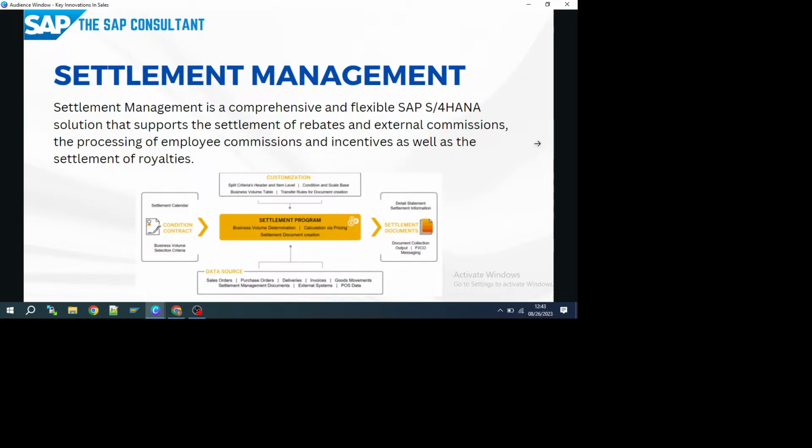The next thing is settlement management. Again, I told you, in order to attend any interview, the hot topic will be advanced ATP, and the next hot topic will be settlement management. To attend any interview and crack it, you have to have knowledge of settlement management and advanced ATP. These are the major topics asked by the interviewer.